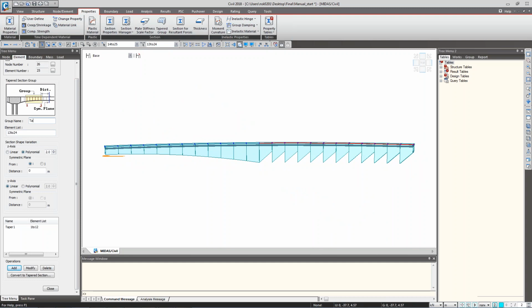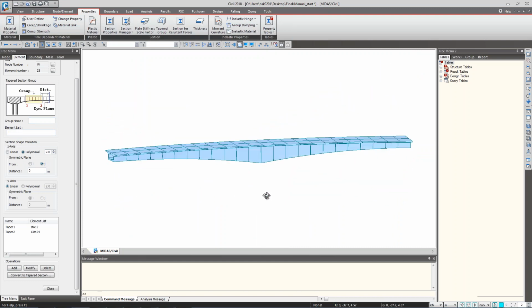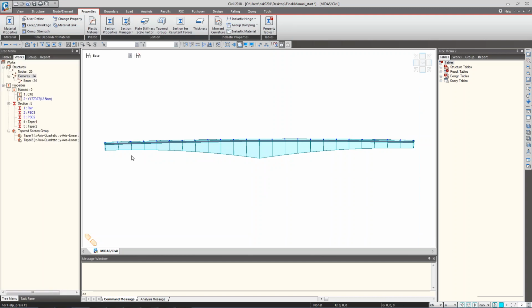Now I will do exactly the same for the other side as well. This time the variation will start from the J end. So let's select J end and click add. Okay, so you can see that the superstructure has been created nicely.